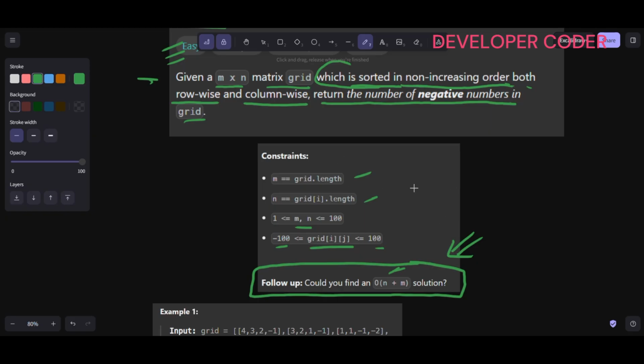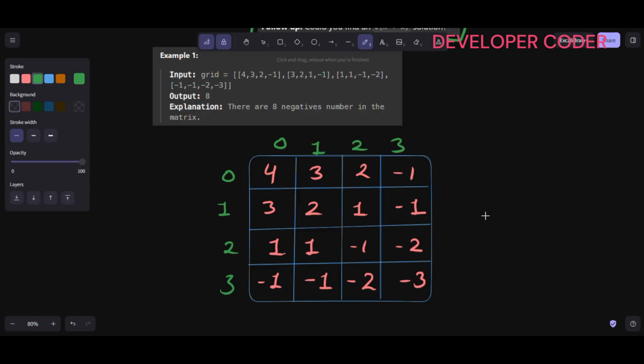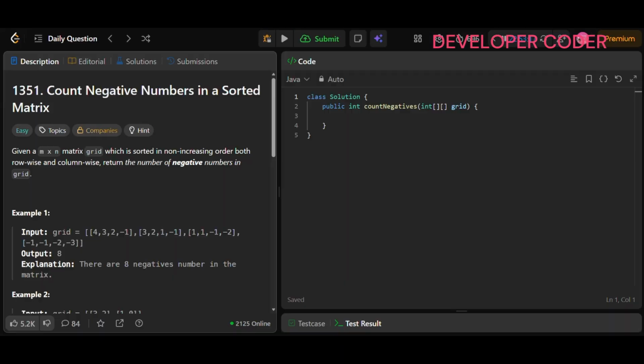So I'm going to solve this problem using three approaches. Approach 1 is going to be very simple brute force, in which I will just iterate over all the elements in my grid matrix, and whenever the element is less than 0, I will just increment the count. So for approach 1, let's write the code, then I will move to approach 2, and after that approach 3.